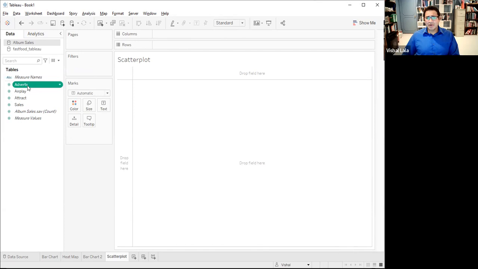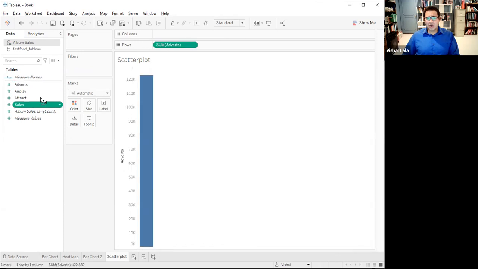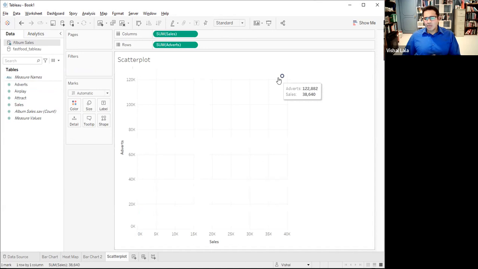So we have your adverts going in rows, and we'll put sales in columns. Now, as noted before, you're going to get one dot because by default, Tableau will aggregate a measure into sum or average or some such aggregation. What we need to now do is disaggregate this. Usually, you would drag the identifier variable onto detail to disaggregate the variable. However, in this case, we don't have an identifier, an ID variable, or a unique identifier for every observation. So we got to improvise.